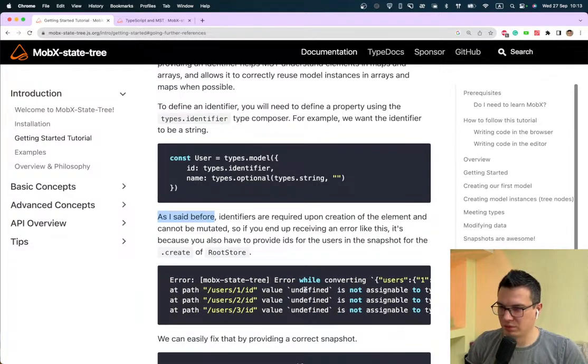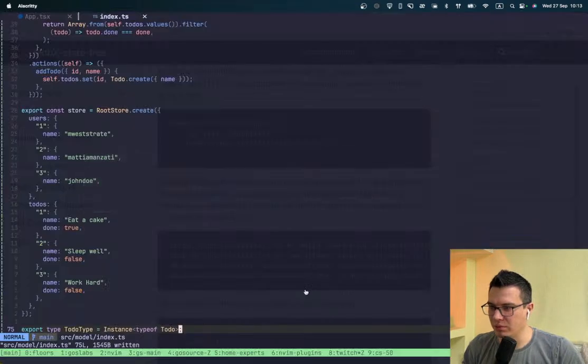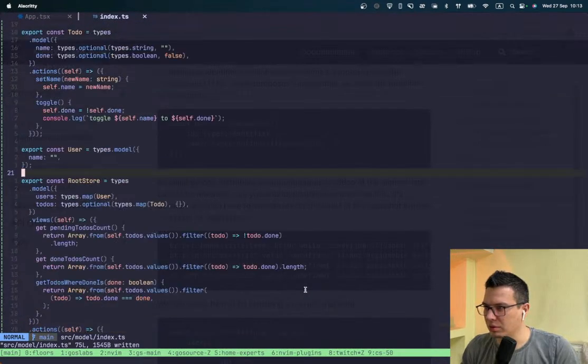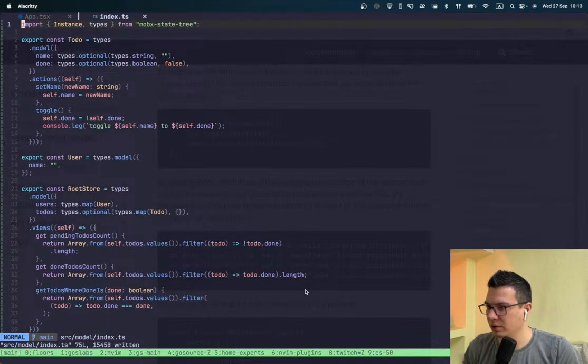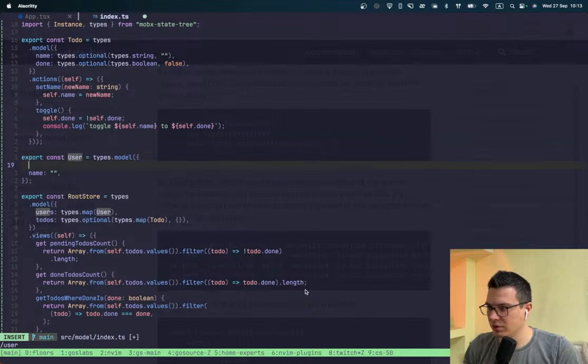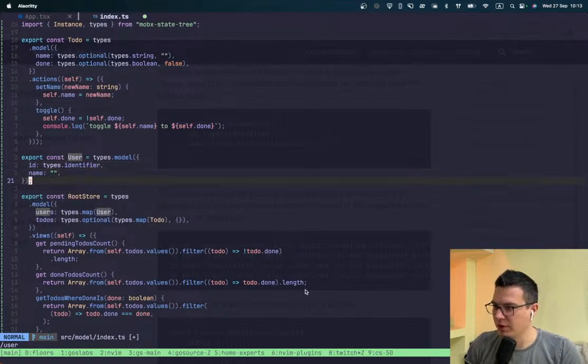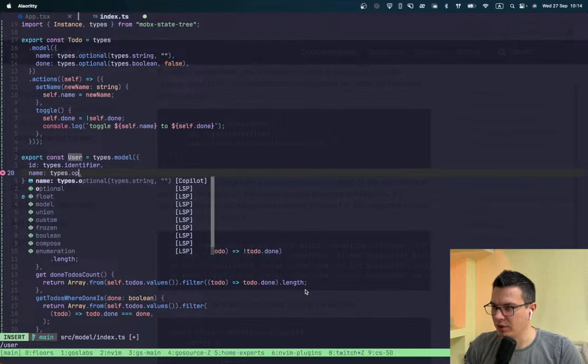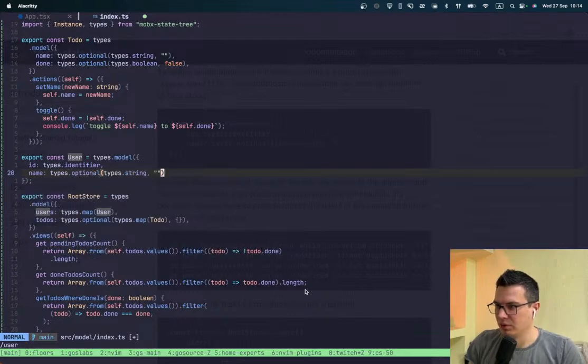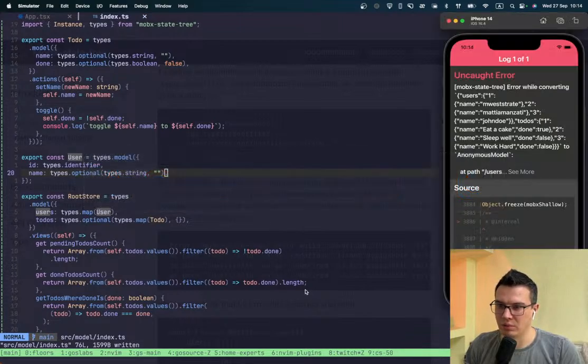So maybe we can try to add, like, user ID types.identifier, types... no, and now we have this error.